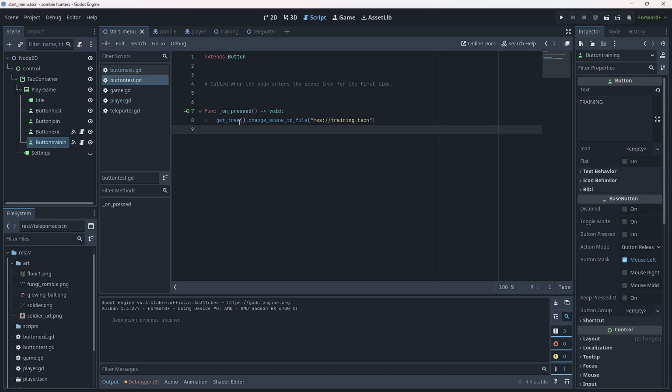And that's what this get_tree().change_scene_to_file("the scene you want to go to") does, and then you just drag in the scene from your scene. So I just dragged the scene up, dropped it right into there. So that's all that does, and that script is just attached to that button.